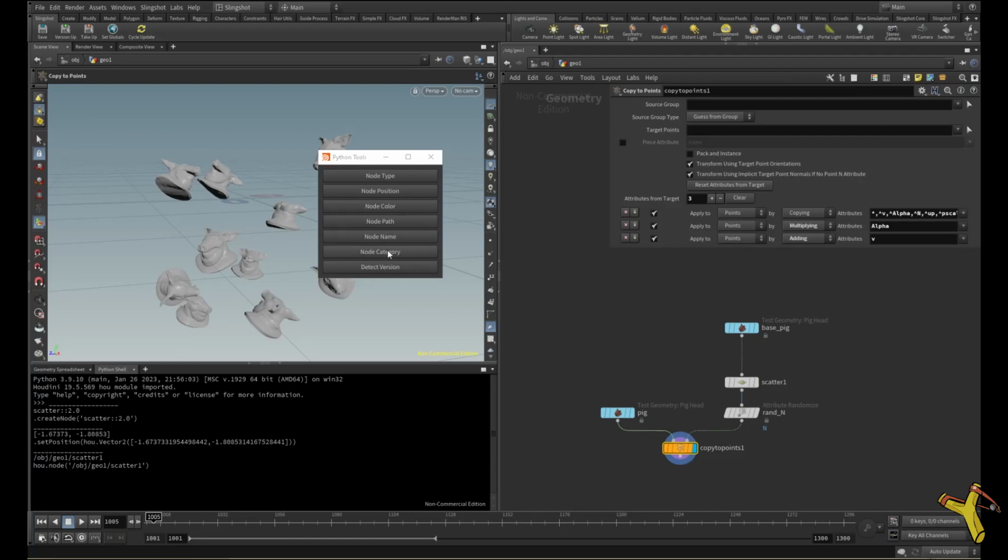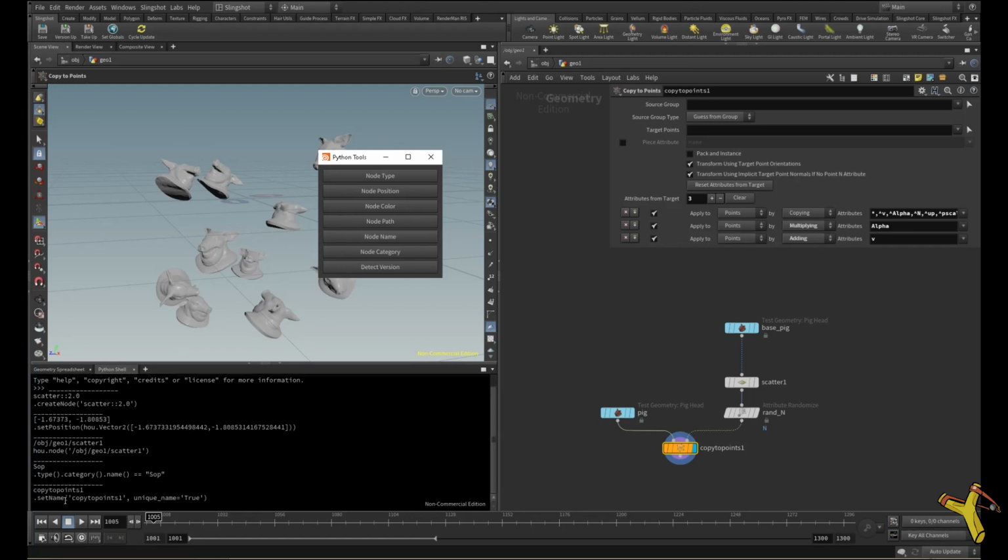If I go to this copy to points, I want to get, say, the category. I can see here that the type is SOP, and the way I'd get that is .type().category().name() equals SOP. And that's how I could identify that very quickly. You can see the name here as well, copy to points. We can see how the name is set.